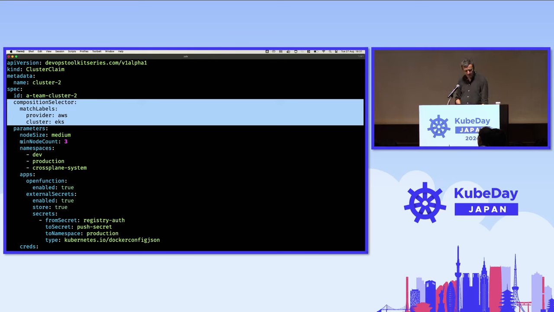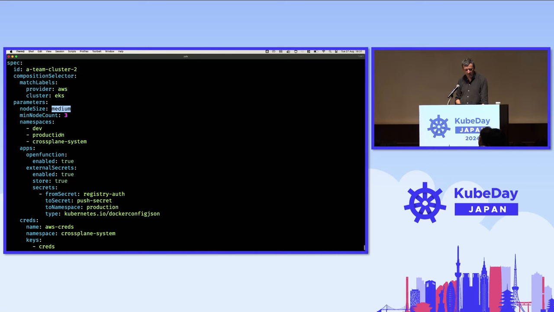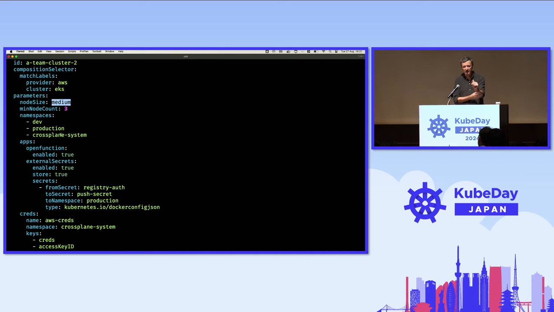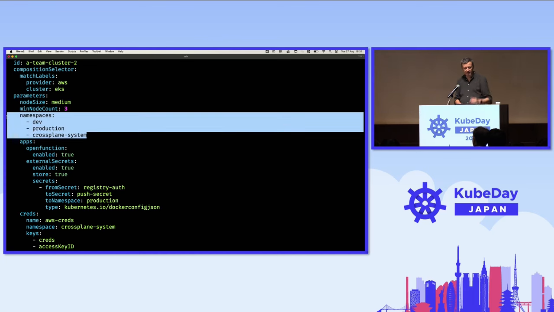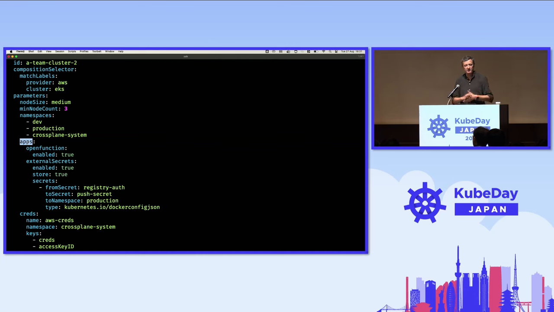A couple of parameters, like, hey, I would like to have medium-sized nodes, and medium-sized nodes are scientifically defined as bigger than small, smaller than large. I don't even want to get into whether it's going to be T2 something, T3 something, or whatever AWS calls it. I want to start with three nodes. I want to have those namespaces in my cluster: development and production. And I want that cluster to be production ready.